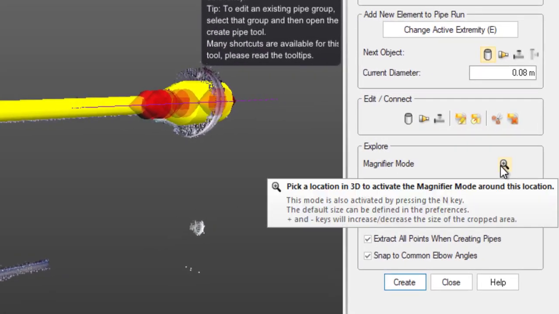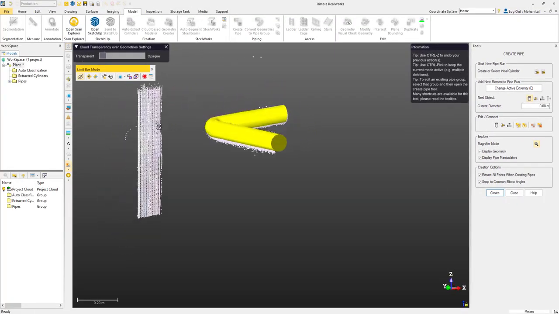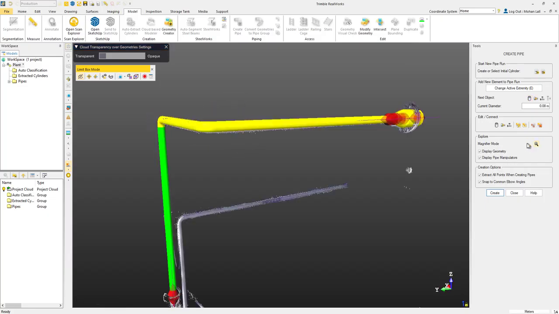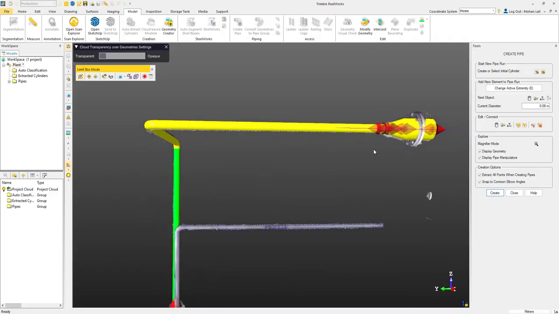The little magnifying glass enables the magnifier tool. This lets us zoom into a section of the cloud and pipe. We can use the plus and minus keys to increase or decrease the area that we are zoomed into. We can also enable this tool by holding the N button and then clicking on the area of the cloud that we wish to magnify.